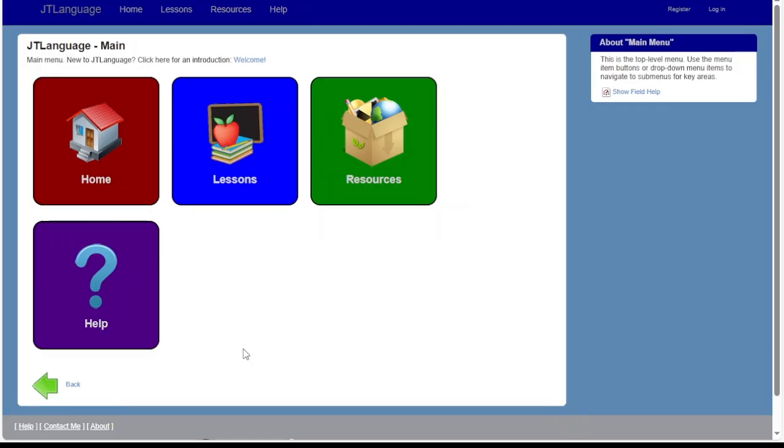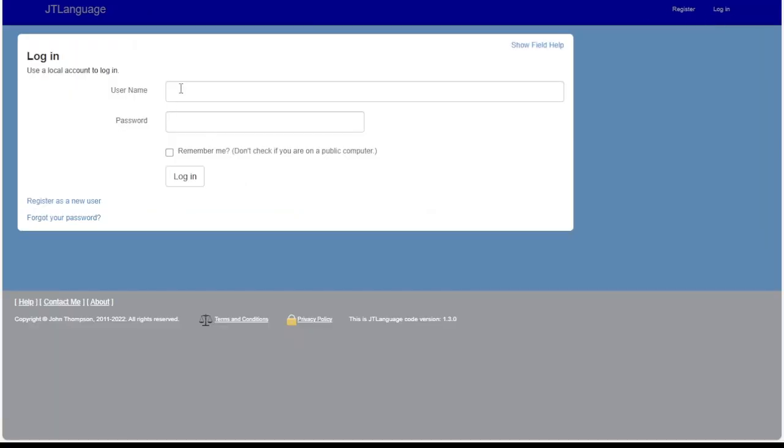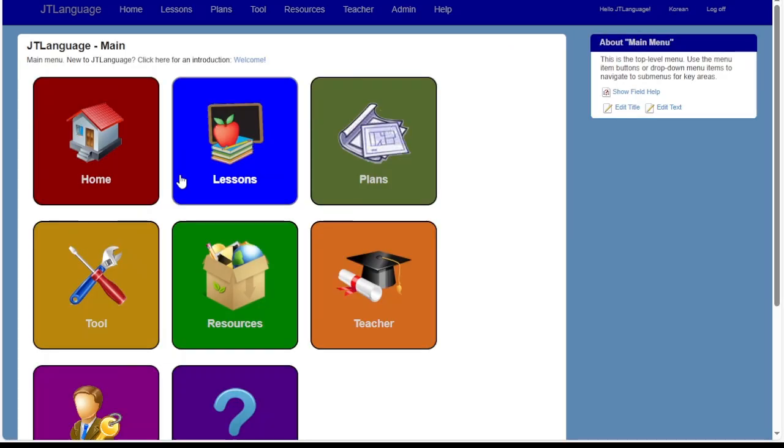This is the front page you see if you go to my website and you haven't logged in. To use the new features, you'll need to register an account, which is free, and you can do that by going to the register link up here. If you're already registered, you can just log in. And you'll see that I've got a few more buttons here.